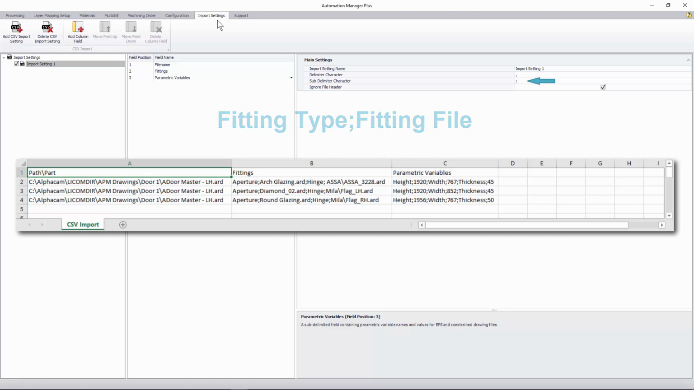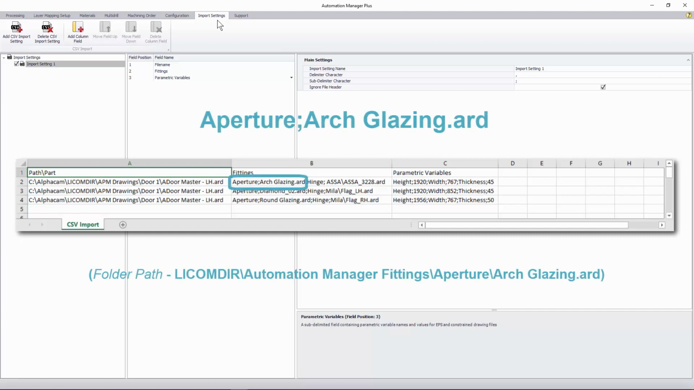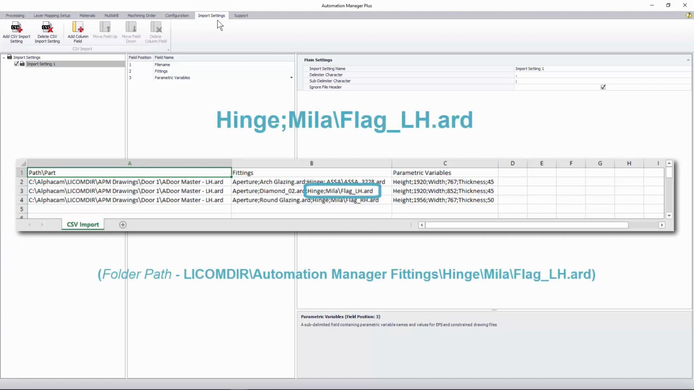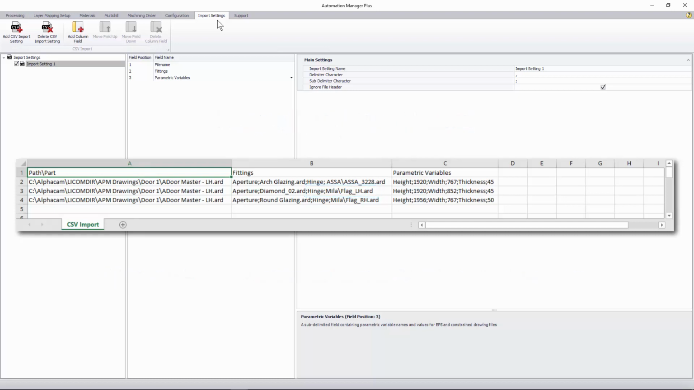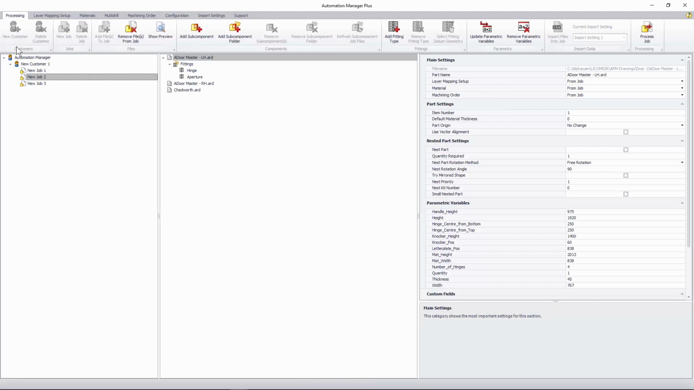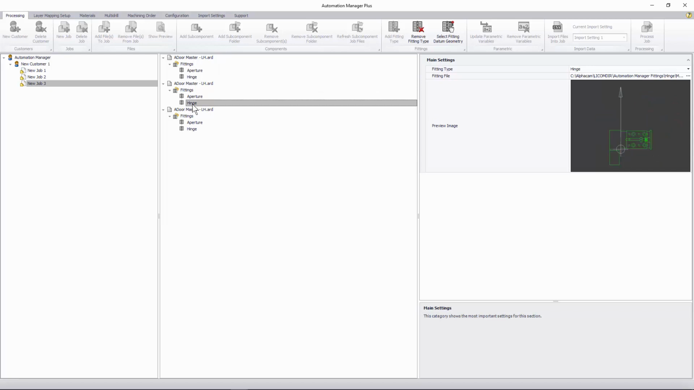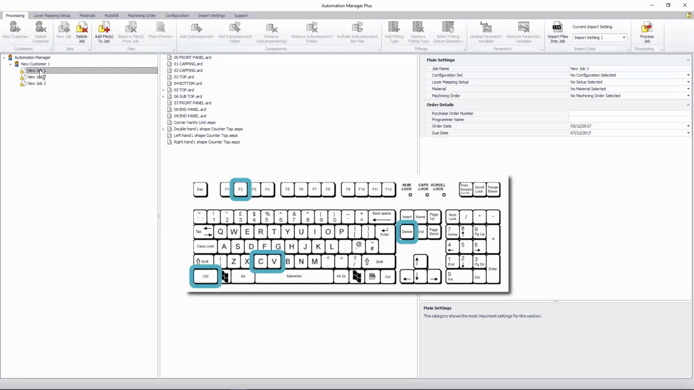For example, to specify arch glazing as the aperture fitting type, it would follow the following format: aperture, semicolon, arch glazing. Fitting subfolders can also be specified in a CSV file with a backslash. It's important to note datum circles for CSV imported fitting types will need to be selected. Another thing to note in this release is that Automation Manager is more keyboard friendly, with all the usual shortcuts being available for copy, paste, delete, and rename.